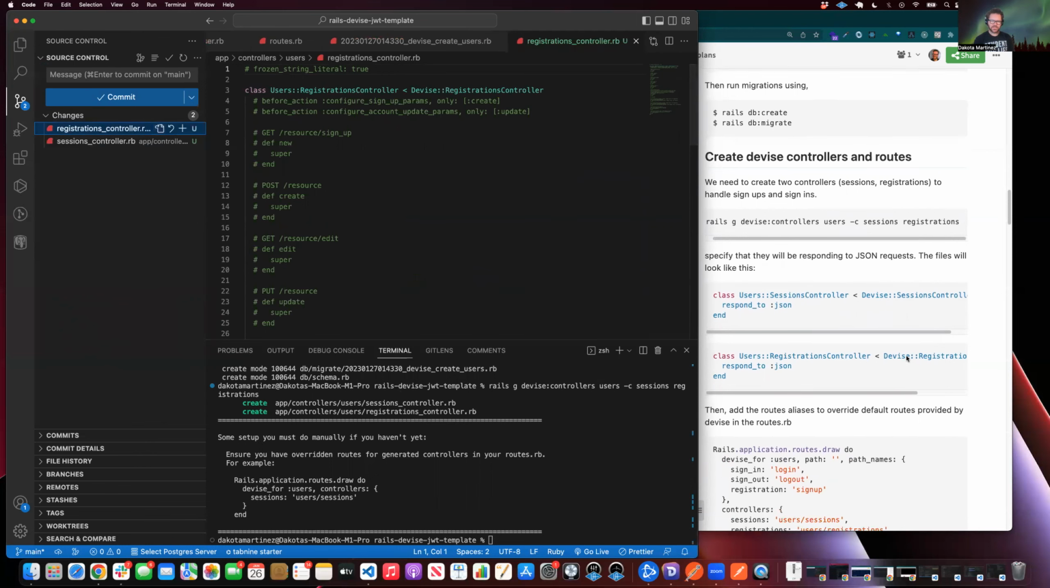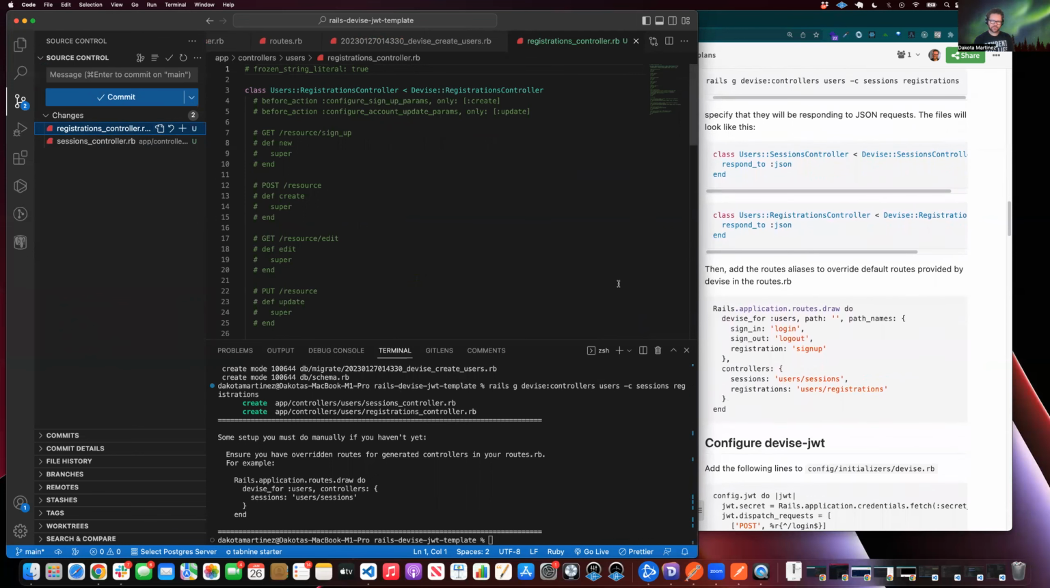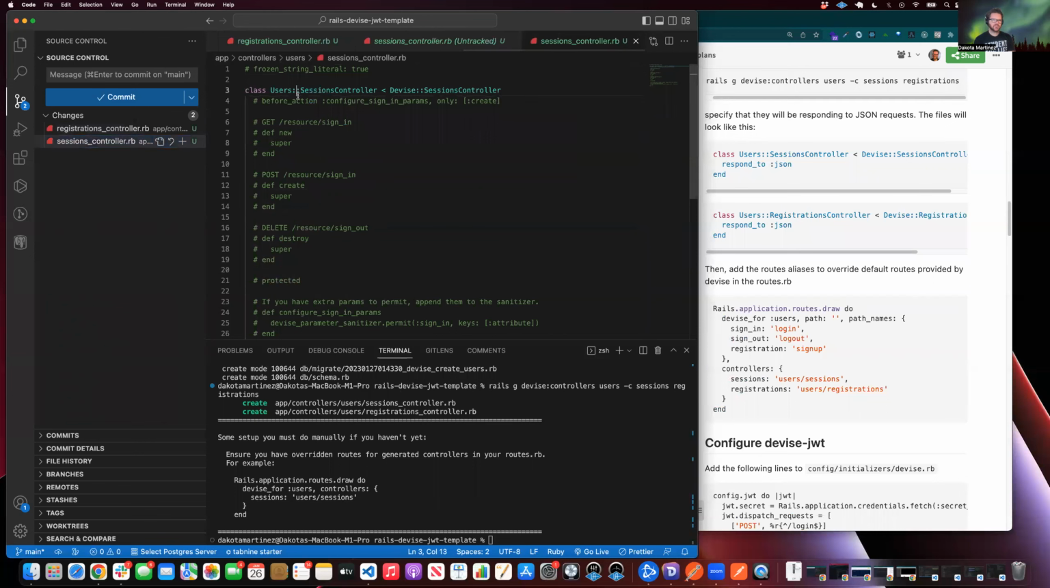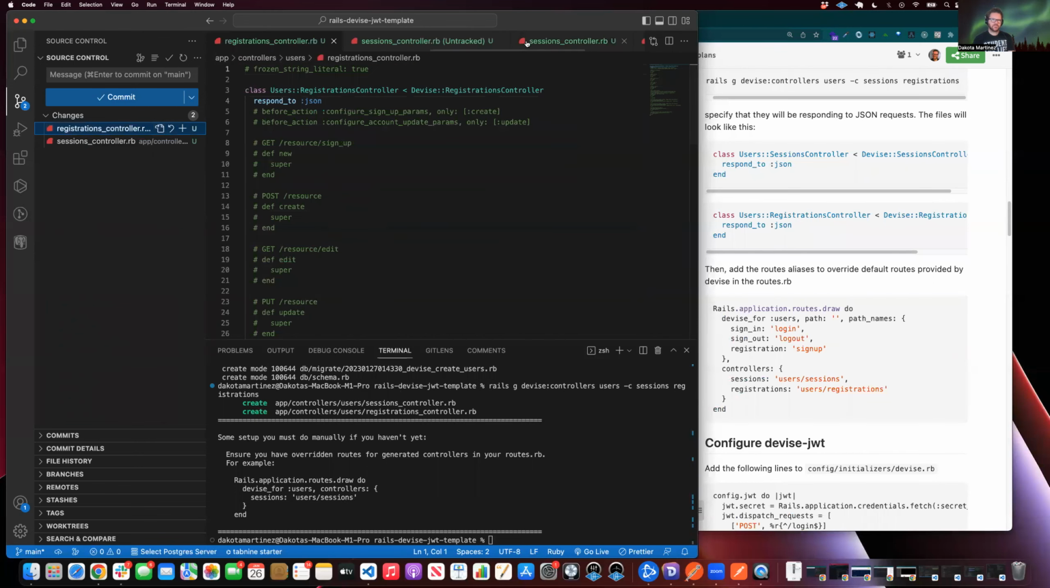So we'll go to registrations first. And what we're doing here first, for both of them, is we're going to respond to JSON. So at the top, we'll have respond_to :json. And then I'll copy that. We're going to put it in the sessions controller as well. There we go. And we'll get rid of the untracked version of this. So okay, we've got both of them.